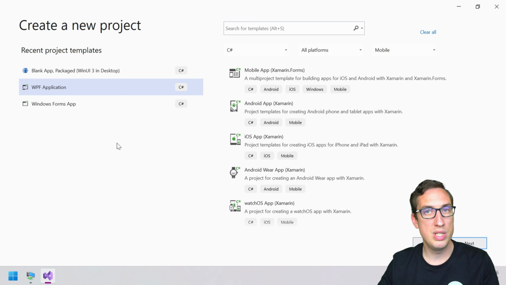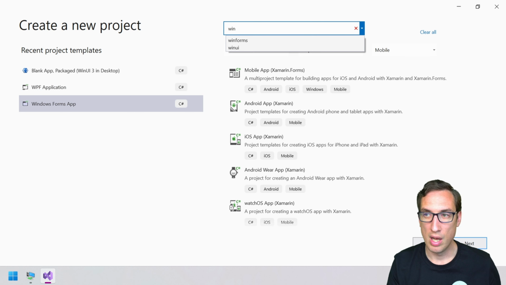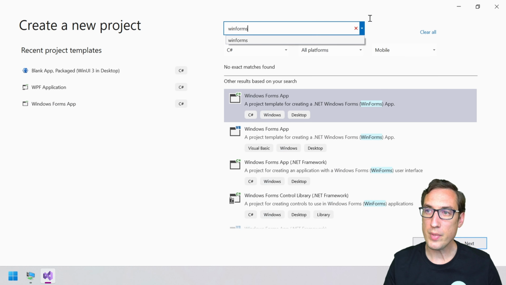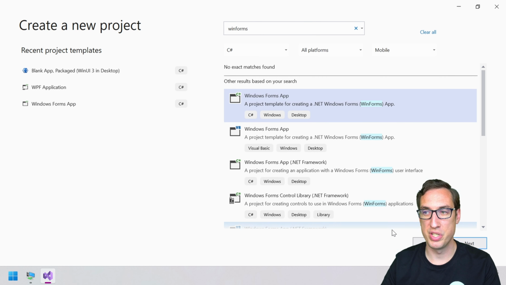So I will show you these different templates, and I will start with the oldest one, which is Windows Forms, which does not mean that it's a bad one. It's not bad because it's the oldest one. It's actually still a very cool kind of technology to very quickly be able to create Windows desktop applications. So you can select it from the recent project templates, or you can of course search it from your templates in Visual Studio. So it's the Windows Forms app for C#, which only runs on Windows, by the way.